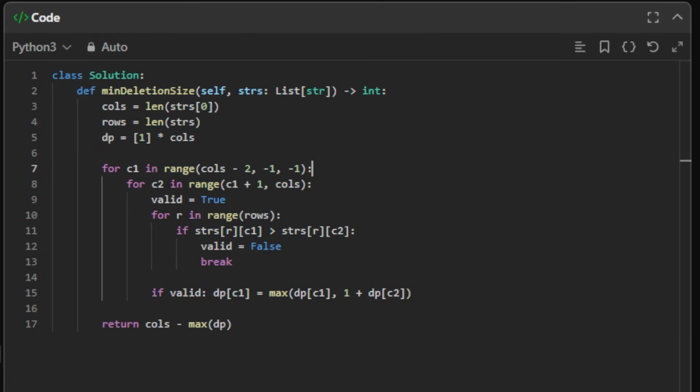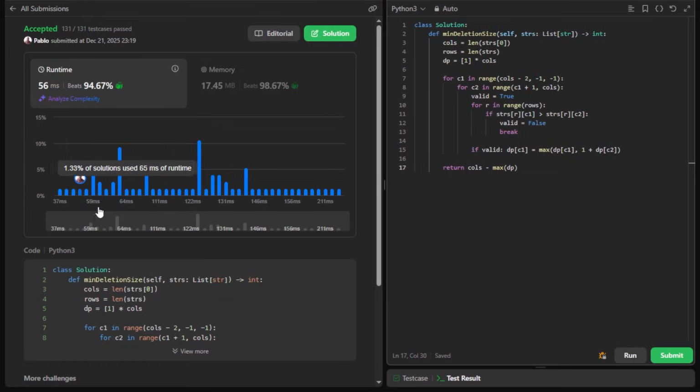Now let's submit this. As you can see, this works and it's very efficient. Here time complexity is big O of the amount of columns squared times the amount of rows, and space complexity is big O of the amount of columns. So this is it for this problem.